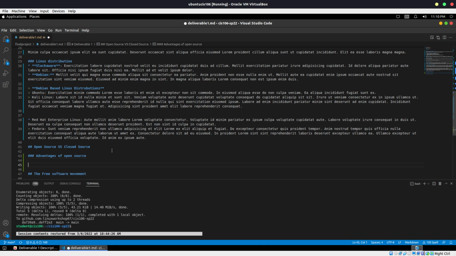Advantages of open source, advantages of closed source, there you go. If you include these two things, you'll get the grade. But I'm looking forward to seeing a properly formatted table over there. Take it as a challenge. But hey, you don't have to. If you do it this way, you get the grade.